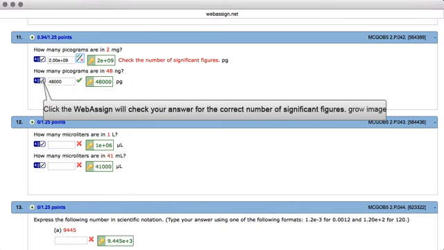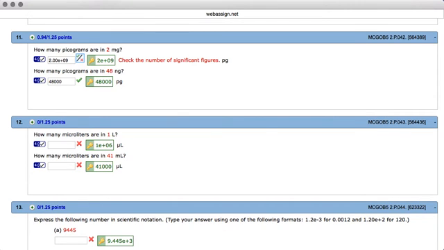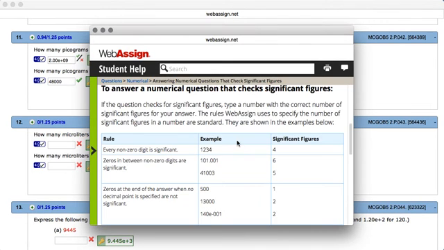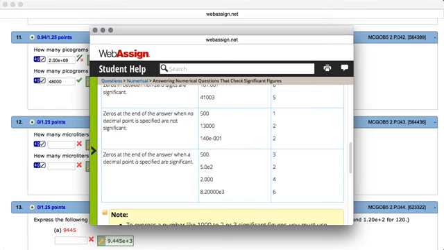You might be confused to say, oh, this one has two. Why does this not have two? Well, you can click on this blue box, and it will explain the rules for significant figures for you, and you'll see them here. And this one is correct because zeros at the end of an answer when a decimal point is specified are significant. That's the important part that you want to see. This one has a decimal point here. So this has three significant figures in this 500. And this one has a 500 without a decimal point, so that's one significant figure.